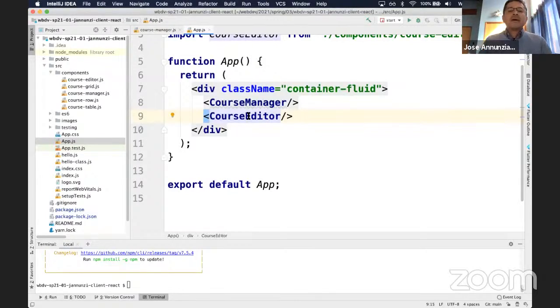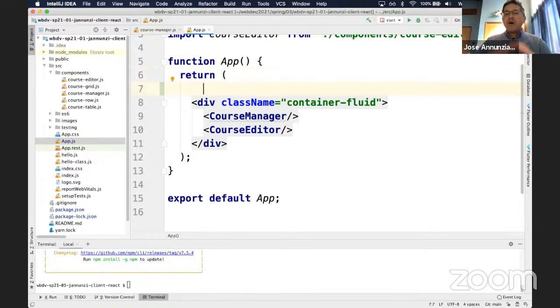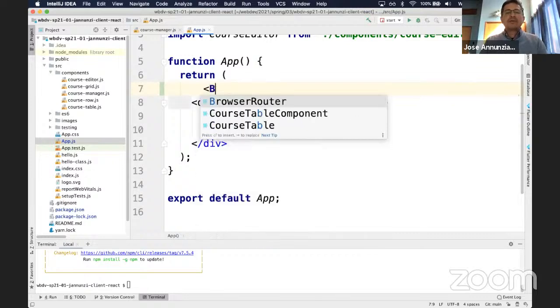Okay. So what we're going to do is, usually at the very top of the application, we configure the routing, the navigation, right? So we're going to wrap this whole thing. We're going to wrap the entire application with a browser router.